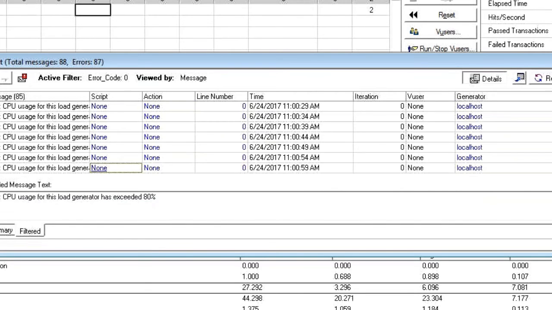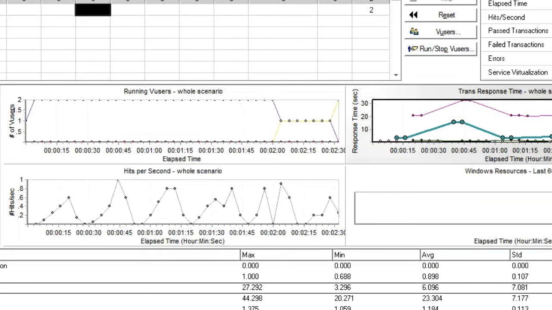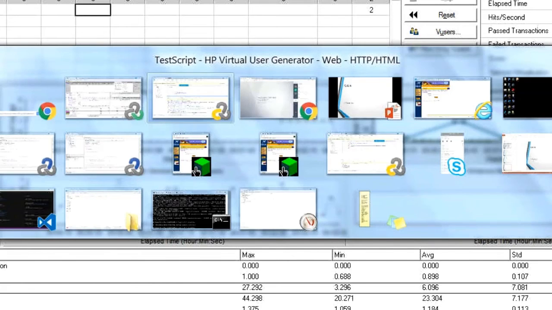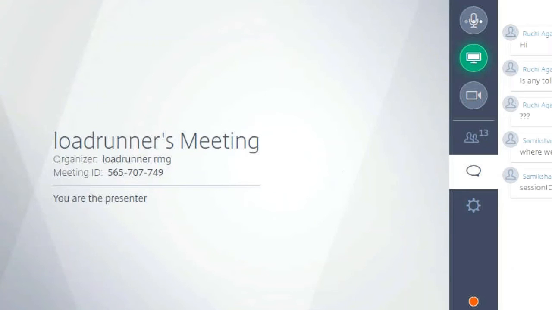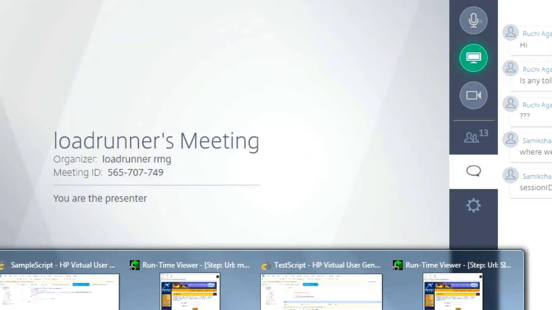Now, if you want to generate it in a format, like if you want to export it to Excel, you could just go over here and export your summary result to Excel.